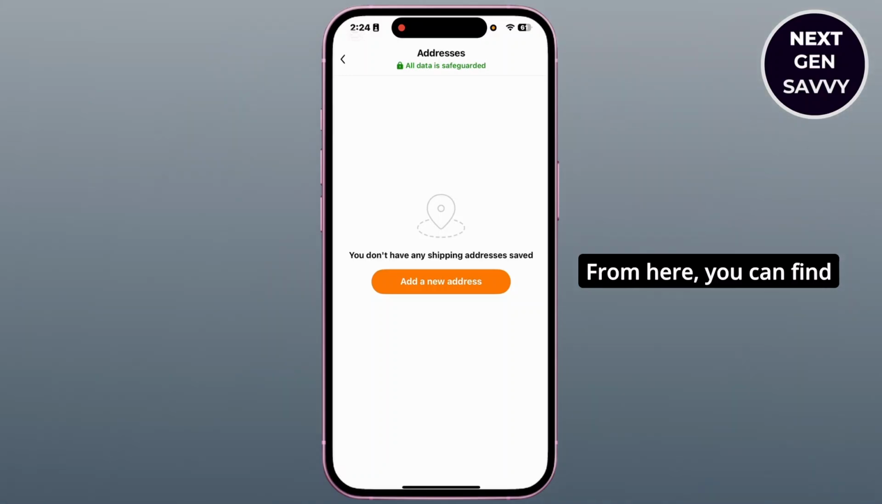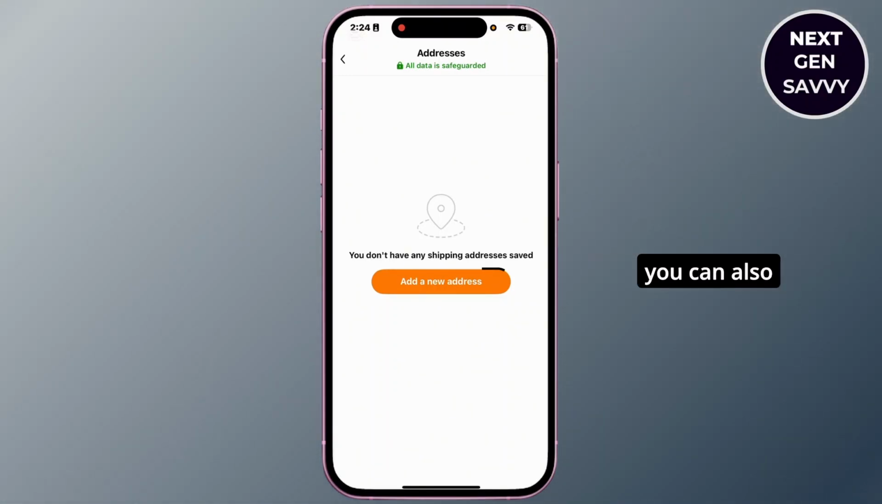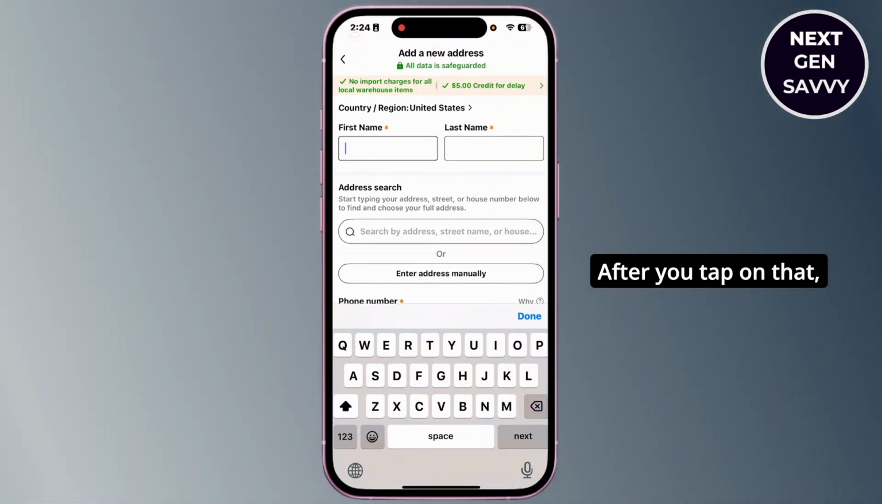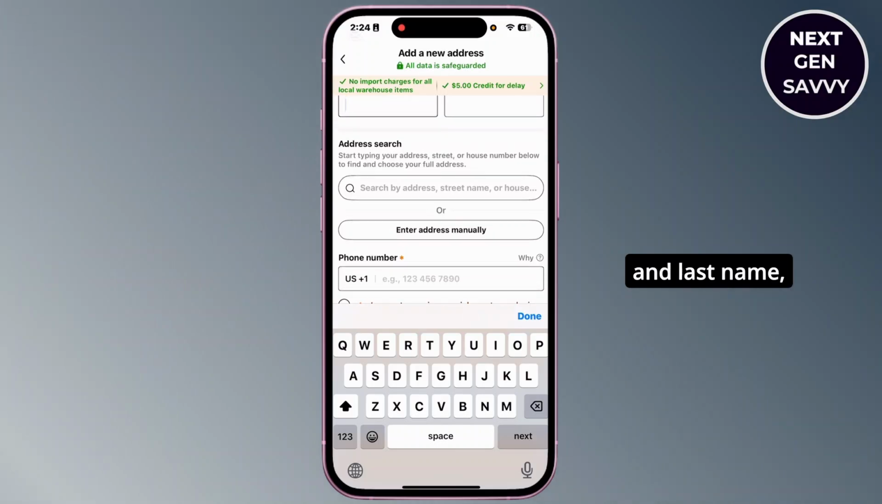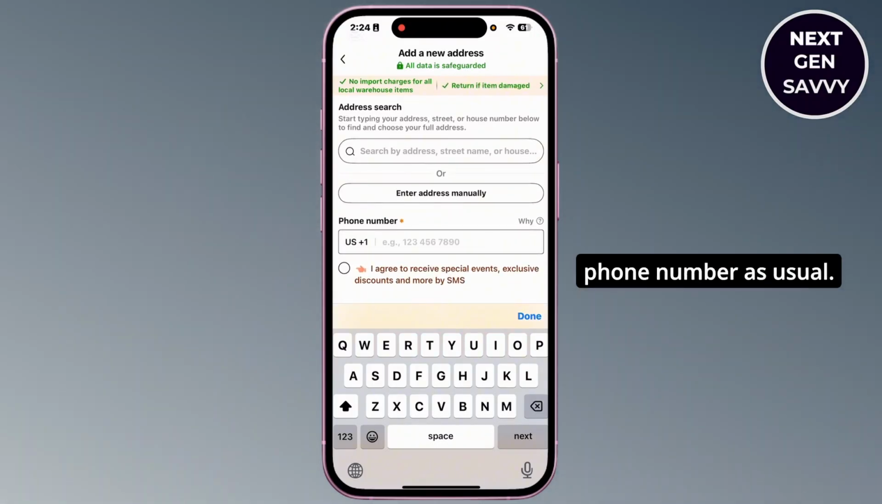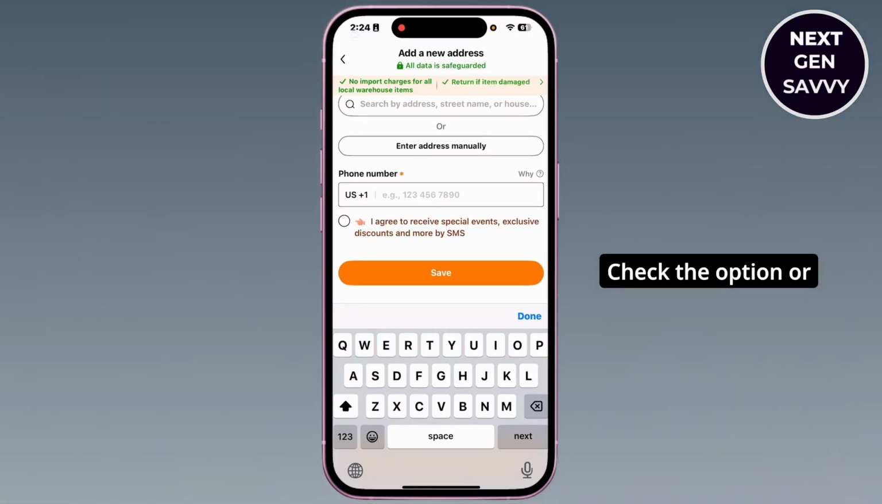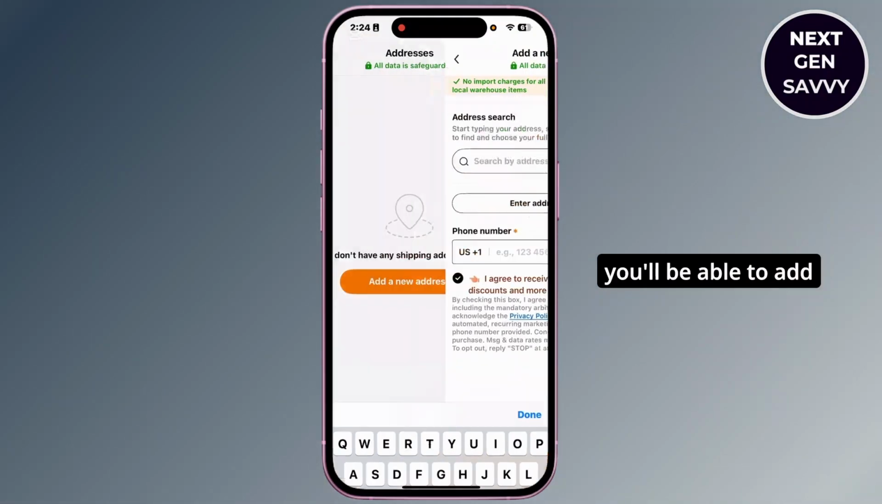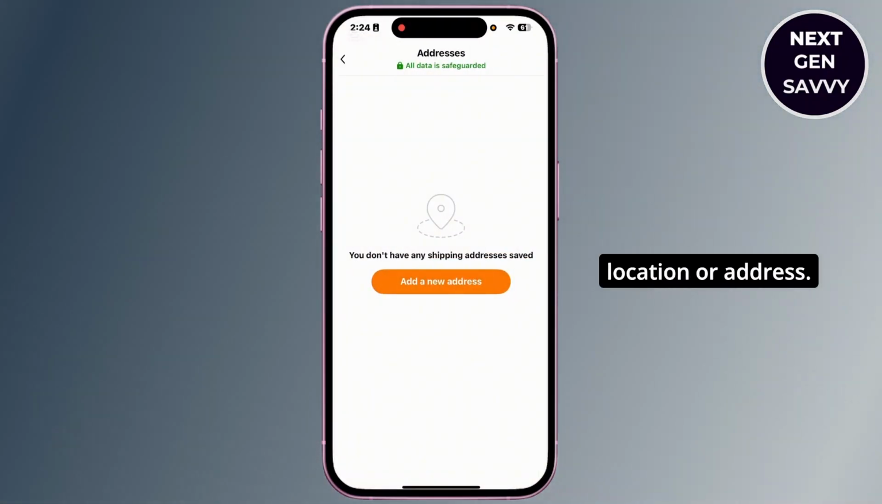From here, you can find a lot of addresses if you have already added them, or you can also add a new address. Simply tap on that add a new address option. After you tap on that, simply provide your first name and last name, your address, and your phone number as usual. Check the option or agree to the permission and tap on save. After you tap on that, you'll be able to add that location or address.